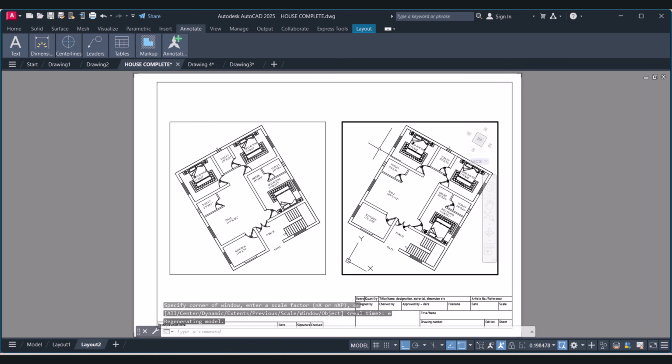Zoom and extend. So in this way we can rotate the viewports view in AutoCAD with the help of the MB setup command.